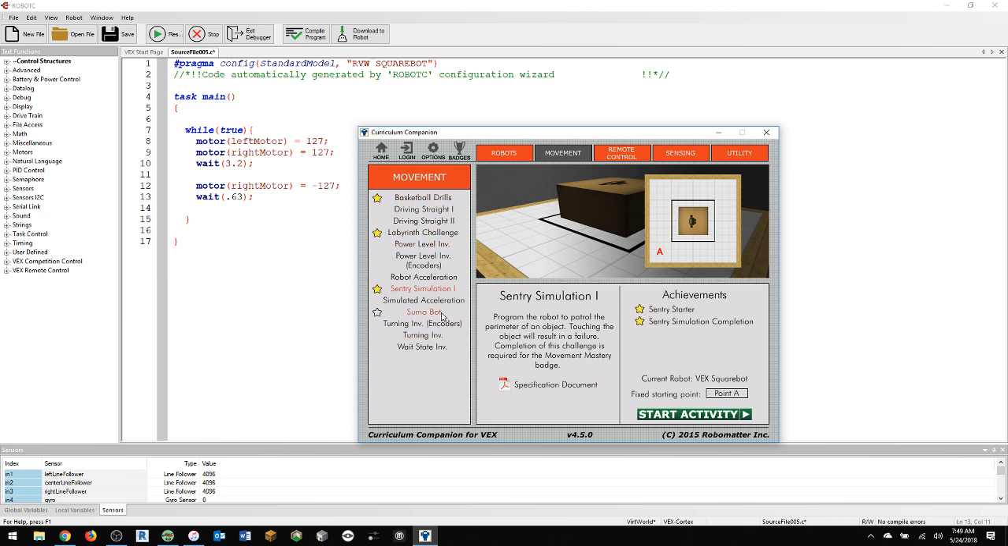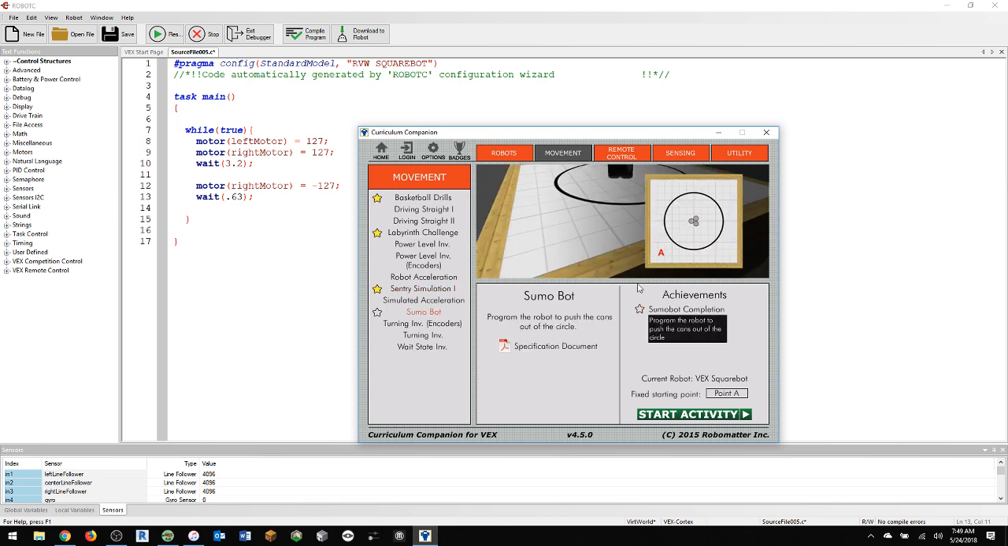If you haven't already watched the basketball drills video or the labyrinth challenge video, I do cover those. And then in a minute, I don't know that I'm really going to cover the sumo bot. Really, all you've got to do is just knock these cans out of the way. It's super easy. So all you really have to do is make the robot go straight.